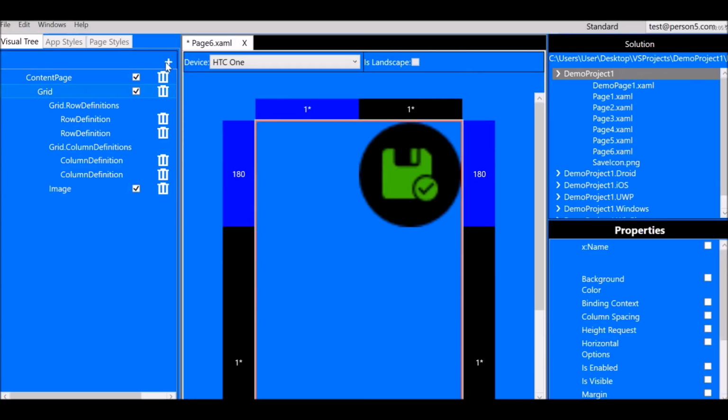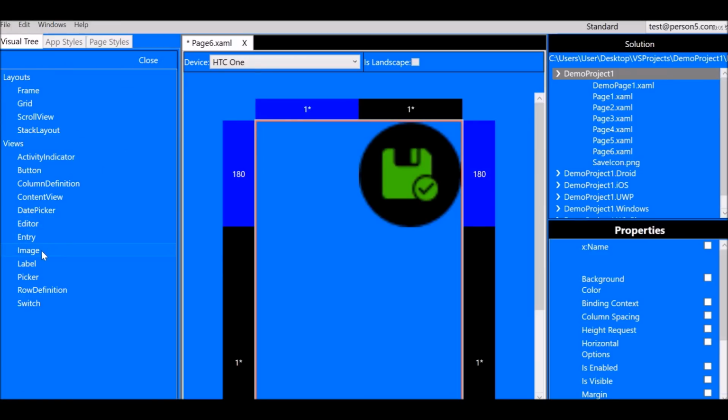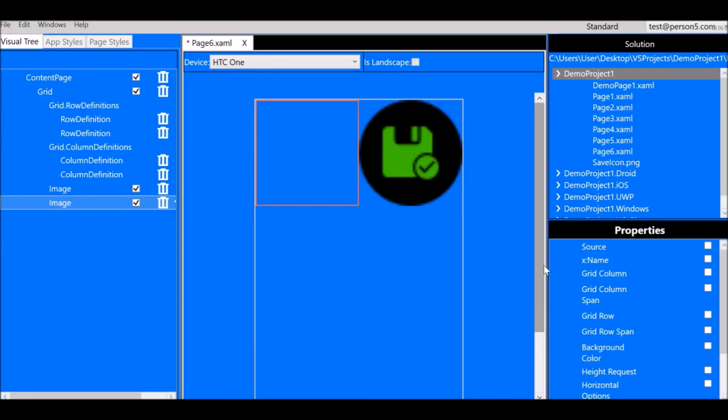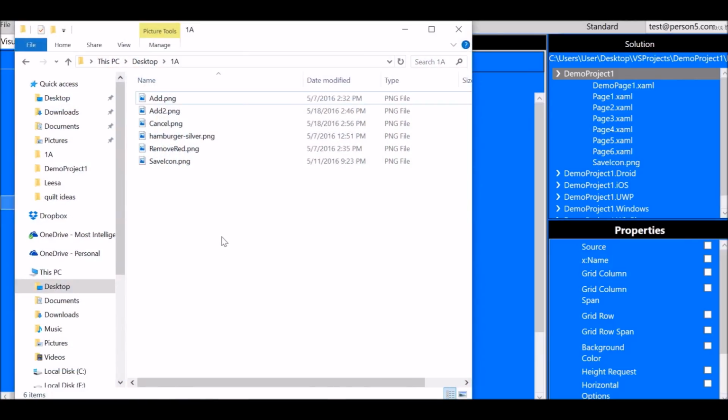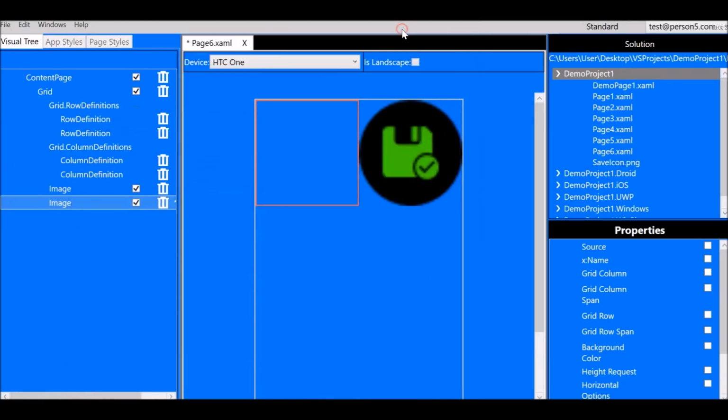I'm going to add one more image to show how we can add images by drag and drop. So I'm going to open up my folder where I have my images. I'm going to pick the image I want. I'm going to get my silver hamburger button, and I'm going to drag it over onto my demo project and just drop it there.